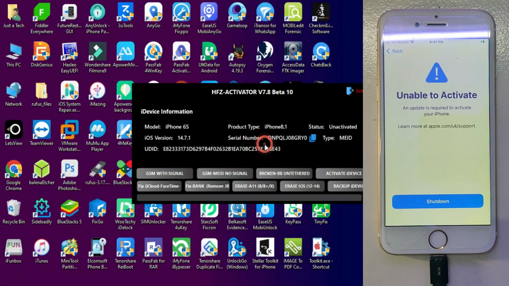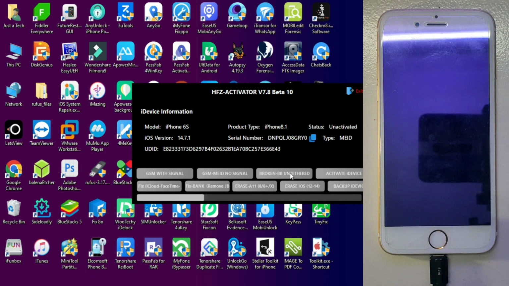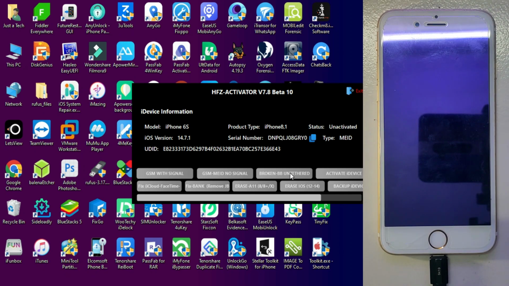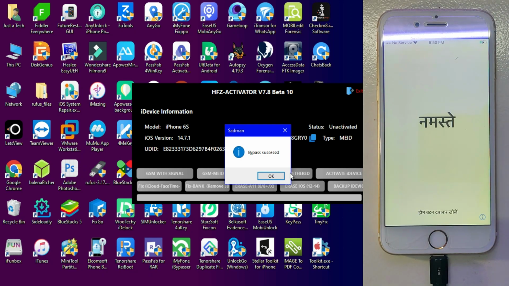After the registration, you just need to reconnect your device. After that, simply click on the broken baseband bypass and wait for it to complete. Your device might restart several times, so do not disconnect it. In the middle of the process, the tool will remind you to trust your device, so just open your device and click on trust and then it will proceed. Now it's completed, just click on OK.